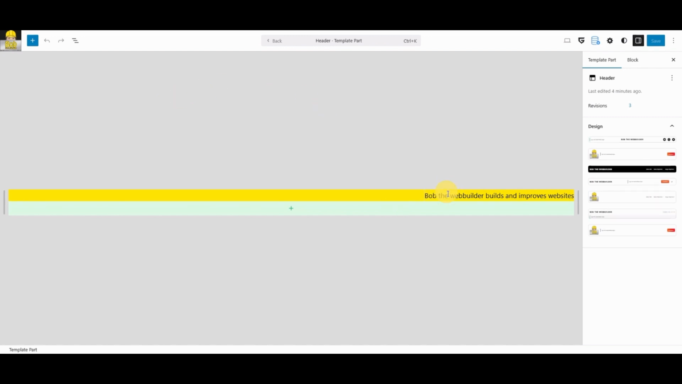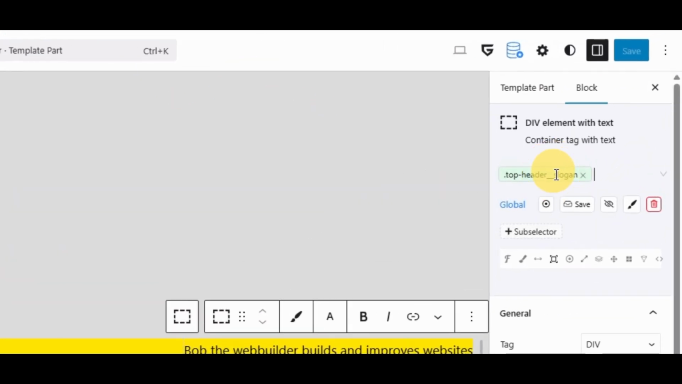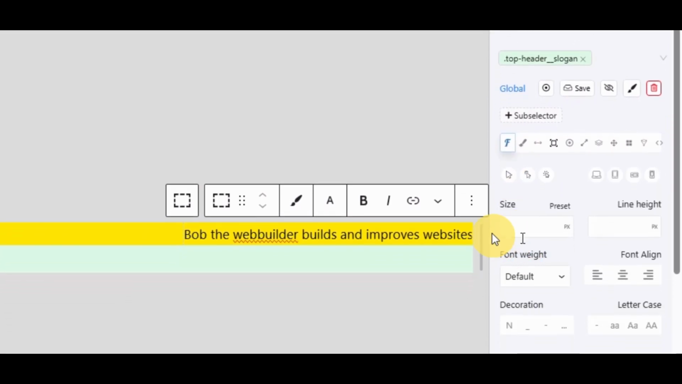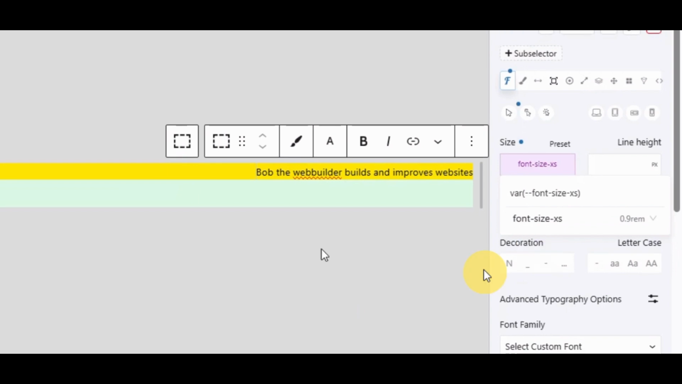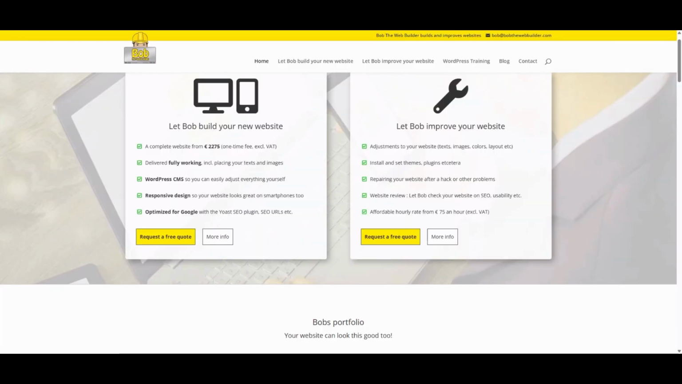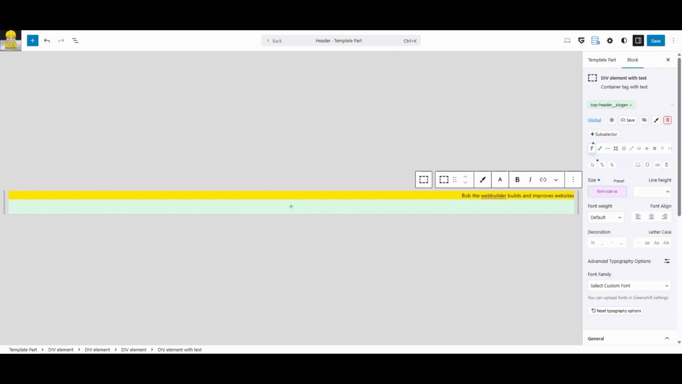And then when we go to typography options, top header, slogan and typography options, we have a little triangle over here in the size box. And when we click on it, we can select our variable. And as you can see, that works fine. So this seems to be a little bit bolder than the normal. Well, maybe it's just right. Let's keep it at this for now.